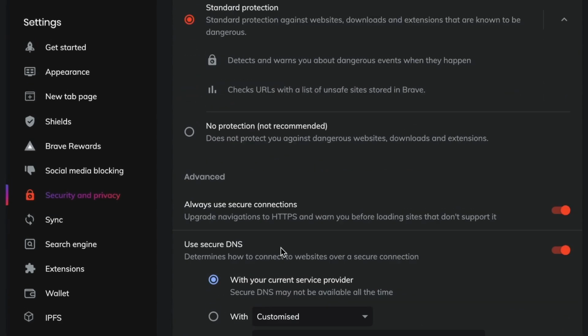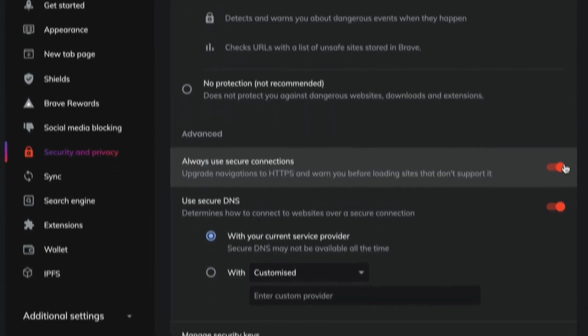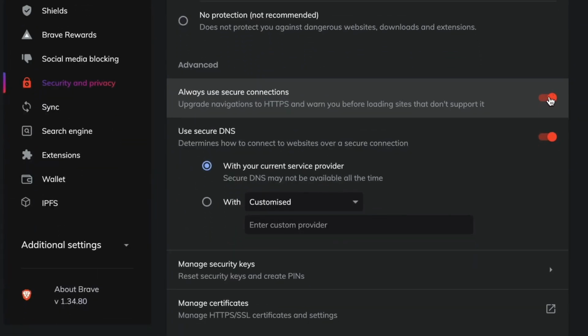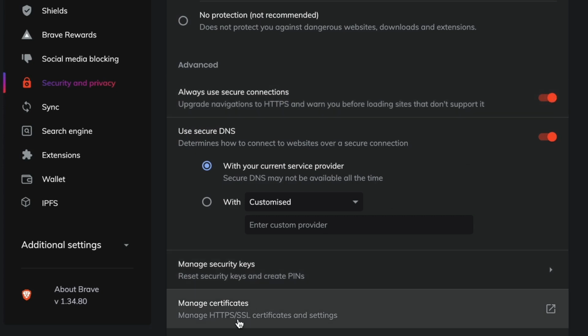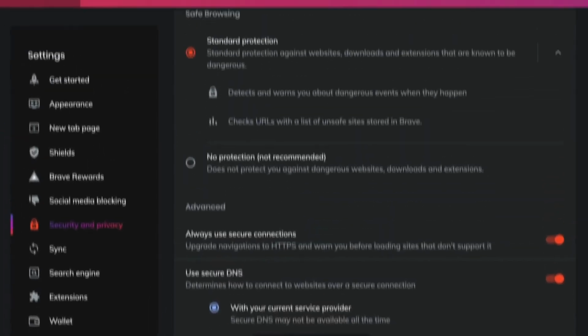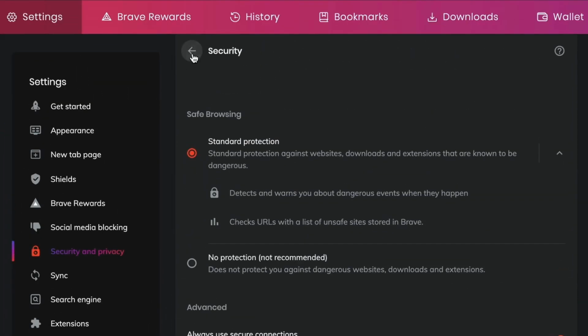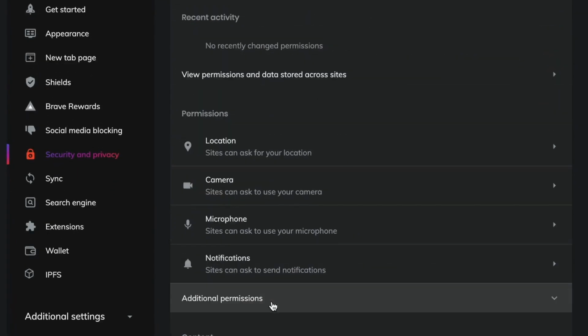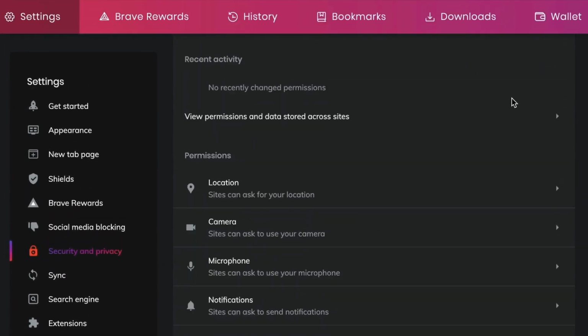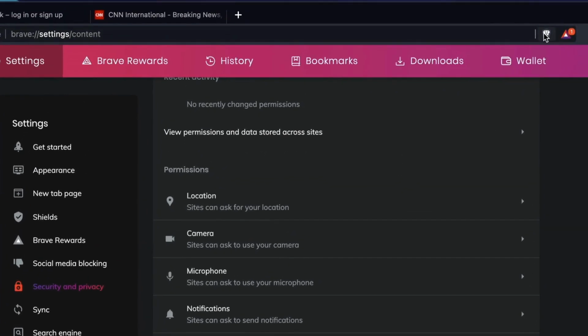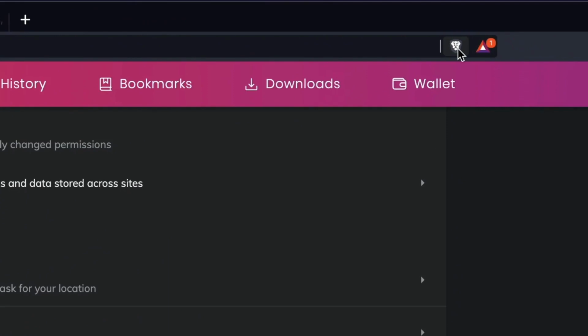And in the advanced settings, you want to always use secure connections, which means it will upgrade to HTTPS. Make sure this is on. And manage security keys, manage certificates. Nothing really of interest to us for now. Let's go back to see if there is anything else. We do got site and shield settings, but these settings are similar to these ones that we covered in the shield part of the menu.